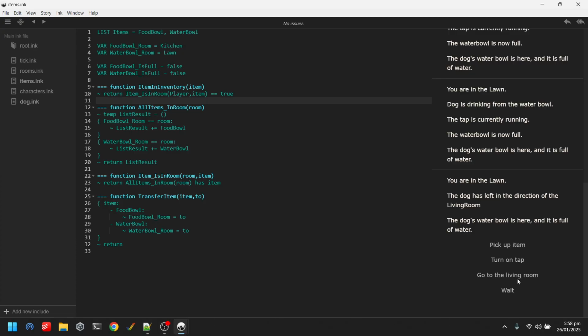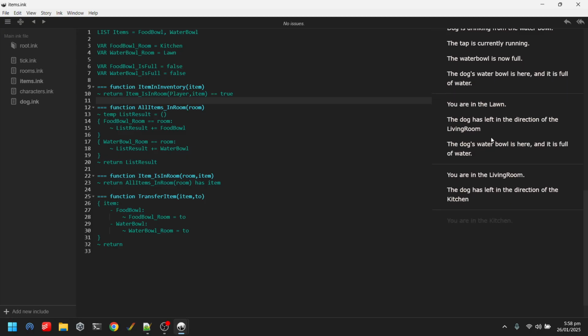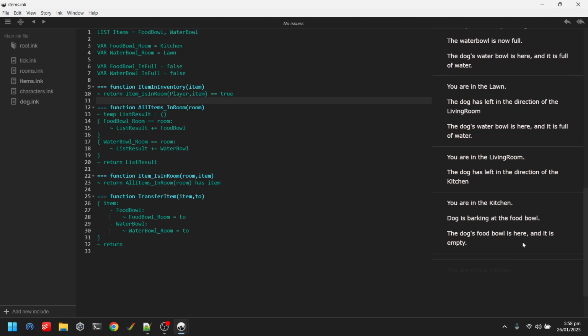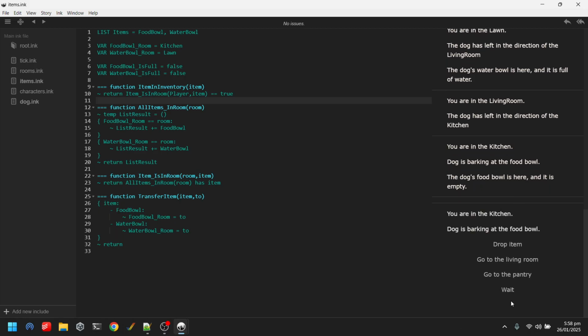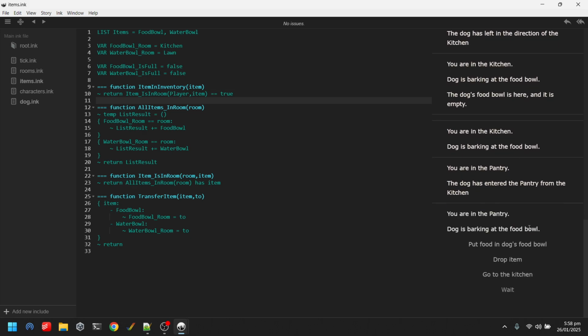Dog is left in the direction of the living room. Dog is left in the direction of the kitchen because we know the dog is hungry. Dog is barking at the food bowl. So let's pick up the dog's food bowl. Let's go to the pantry. The dog is in the kitchen. Let's wait a turn. So the dog is still barking at the food bowl.